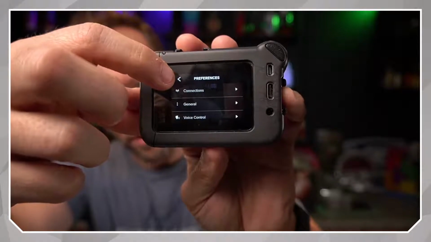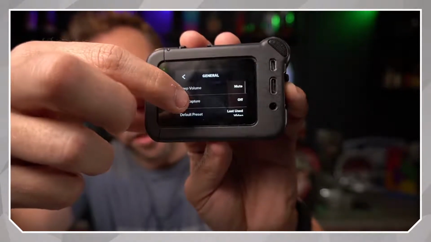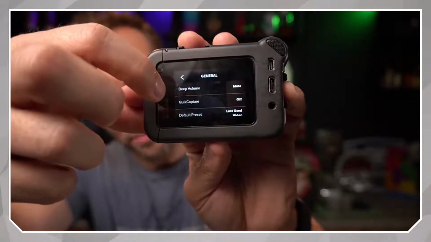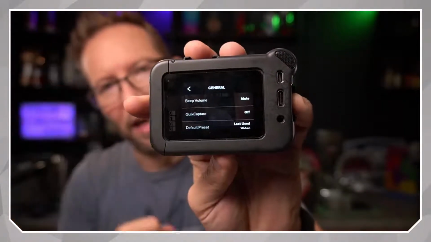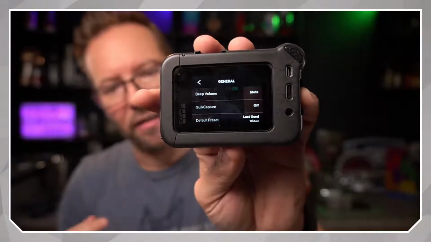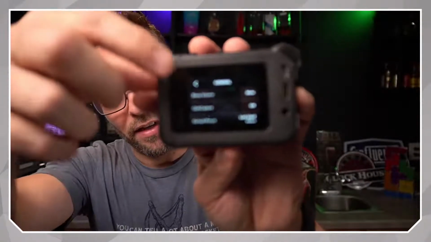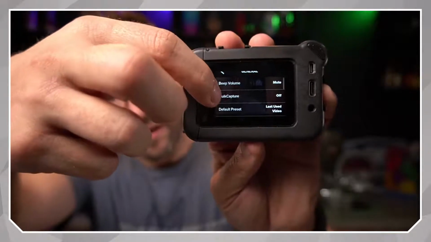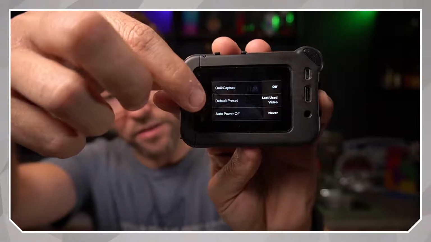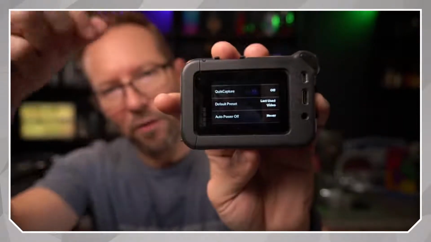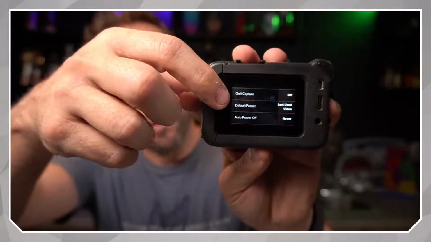If you're in live streaming mode, then instead under general, some of the things you might want to turn off are in here, that beep volume. I mute that because I don't need extra stuff while I'm on set making noises. I don't want that. Additionally, this default preset, remember how I said we could set presets at the beginning? Right now I have mine on last used video, but if you make a video preset that you're going to use, you could just switch to that and have that be your preset that you always do for live. So every time you power it up, it's in live streaming preset.